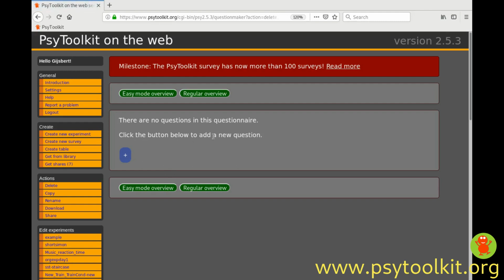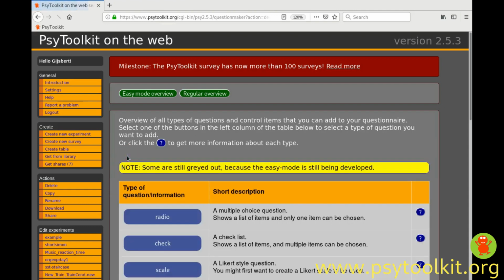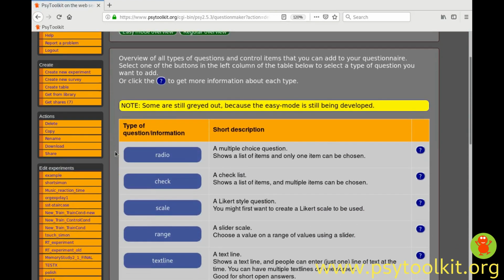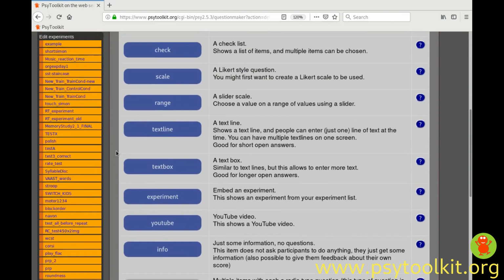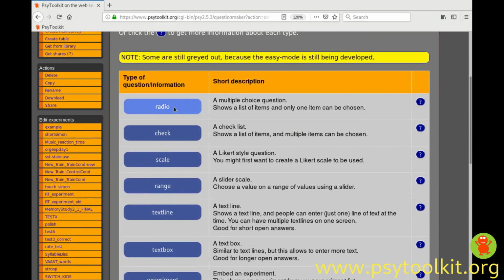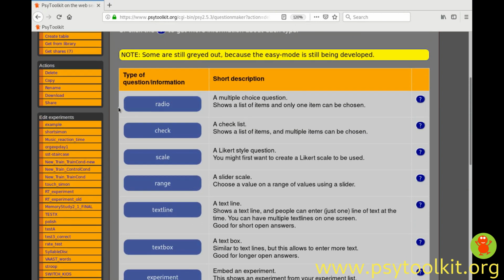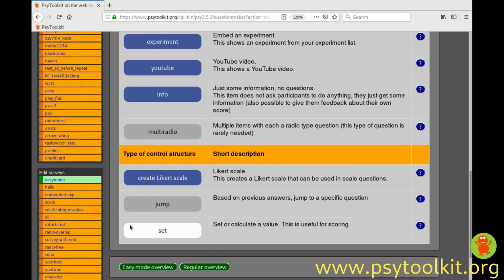Okay. So now it says there are no questions in this questionnaire. Click the button below to add a new question. You see here this plus. If I hover the mouse over it, it will highlight. I click that. And then what you get in the easy mode is a selection of question types. Now this is already really nice because you do not need to figure out reading the documentation what sort of questions are around. You can just play with this.